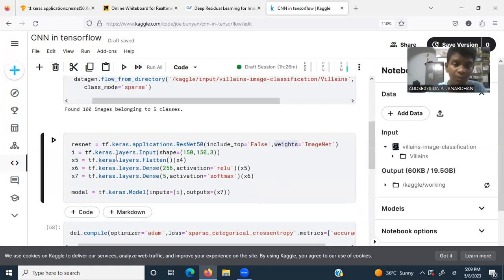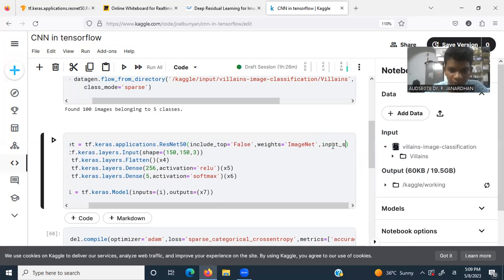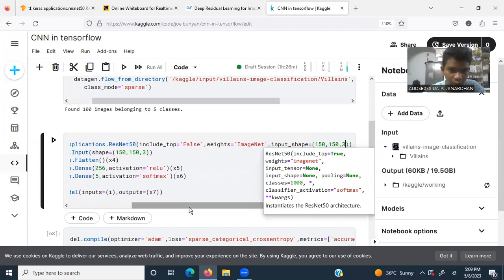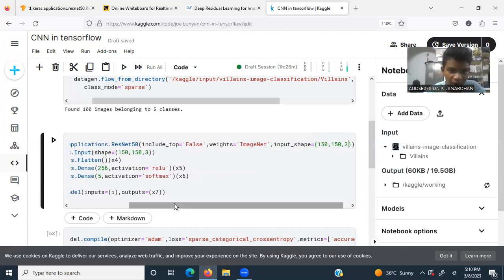We have already trained the ResNet model on a much bigger data set, the ImageNet data set, and I'm going to use these weights as they are already pre-trained. I'll stop training these weights, and I can change the weights of this feed forward neural network. I'll input that, and we'll have input_shape, which is equal to 150 by 150 by 3.